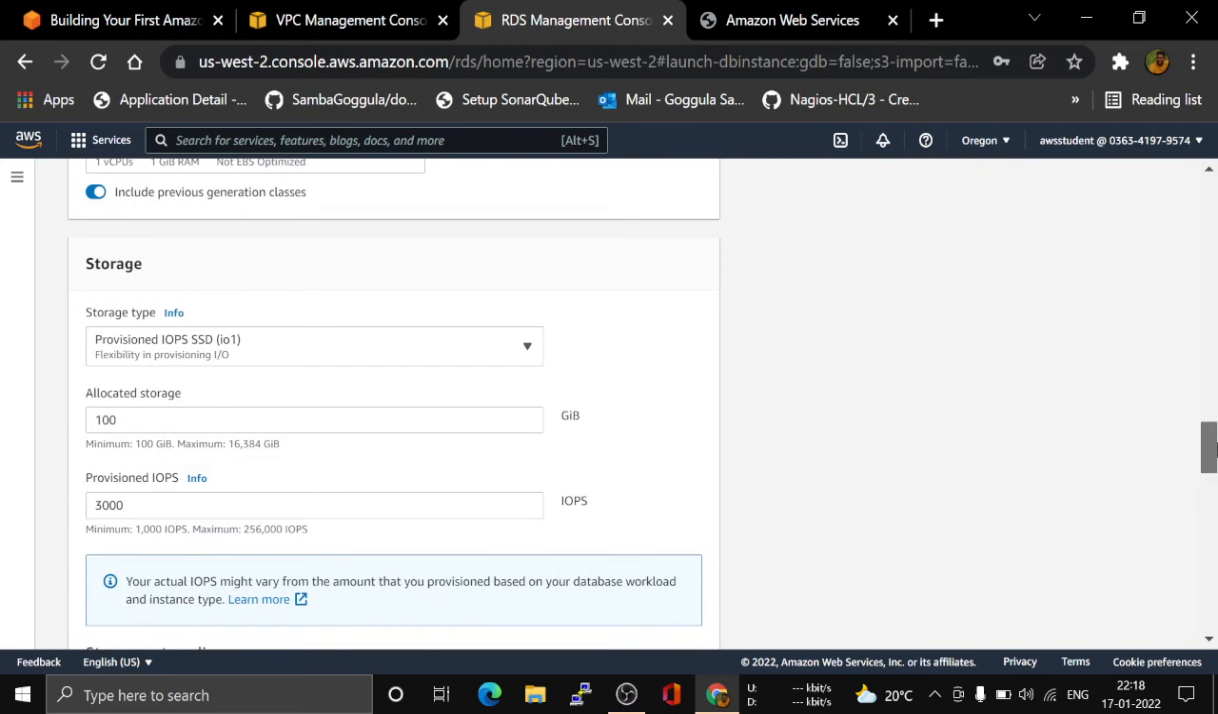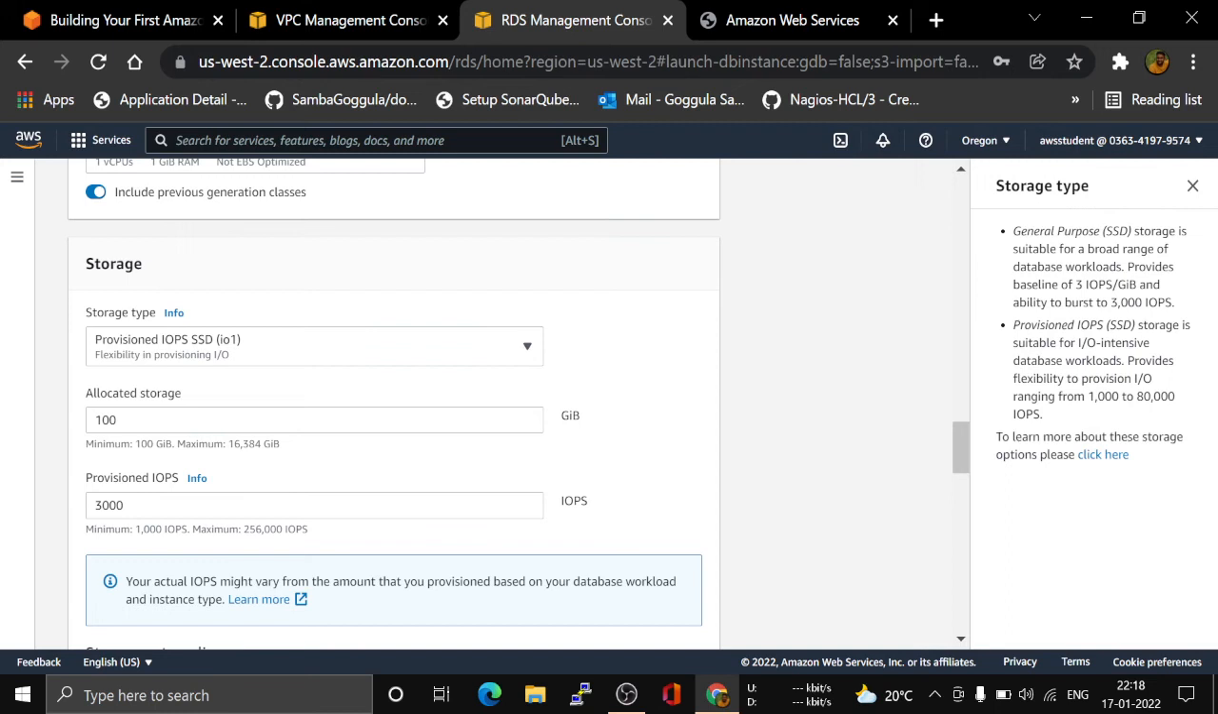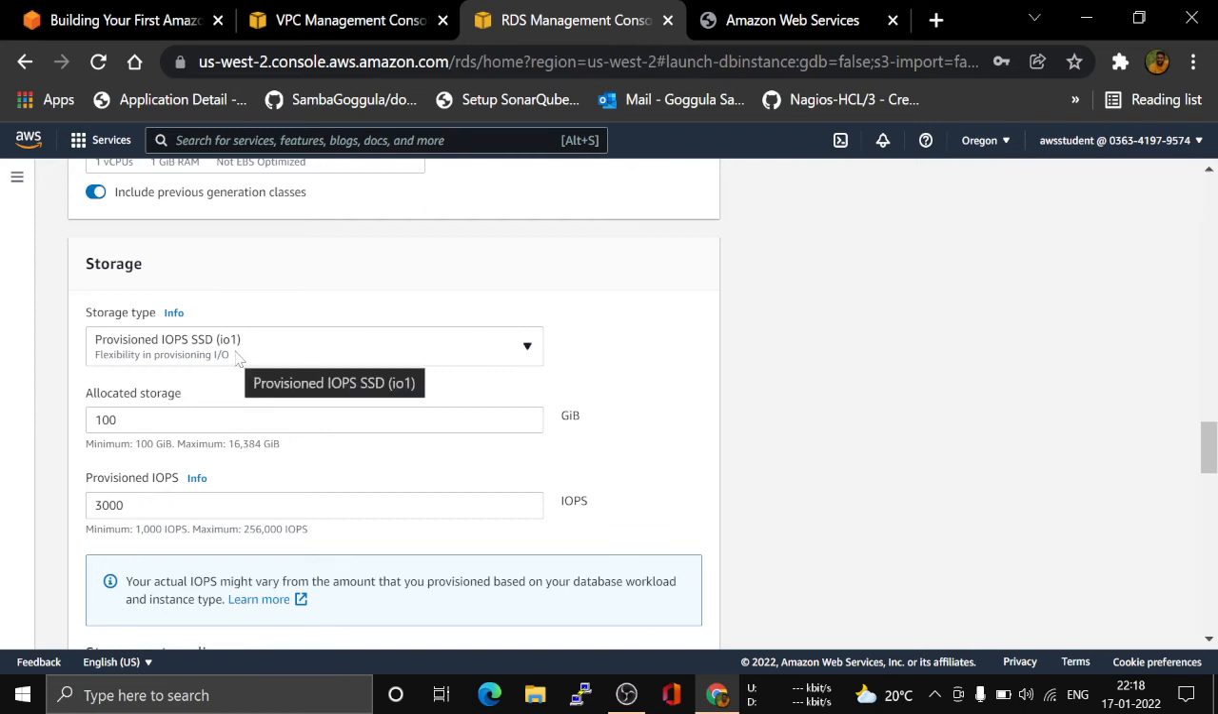T2 micro is also. Storage is nothing but storage type. General purpose SSD storage is suitable for a broad range of database workloads, provides baseline of 3 IOPS per GB and ability to burst 3000 input output per second. Provisioned IOPS SSD storage is suitable for input and output intensive database workloads, provides flexibility to provision input and output ranges from 1000 to 80,000 input and output per second. It is called as storage type.